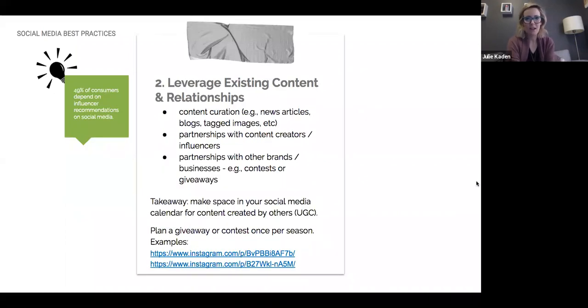Leverage existing content and relationships. So content curation, that's a big thing. There's content creation and content curation, and the blend of the two is what makes a great social media strategy. So don't feel like you need to create everything that goes out on your page. You may see something else out there that you want to share on your page. You may see an article that you think is relevant and interesting to your audience that you want to share. You may want to repost content that someone else has posted with credit, obviously, giving credit where it's due.